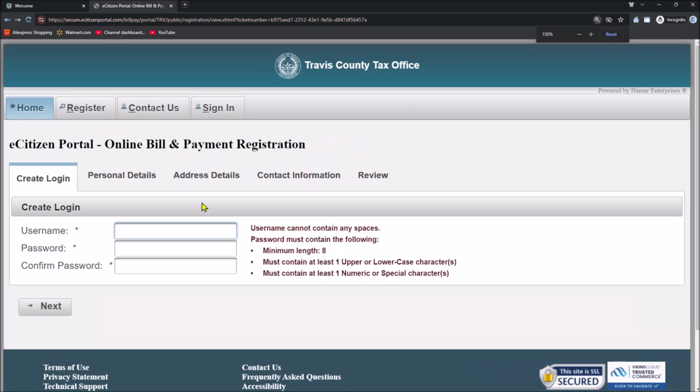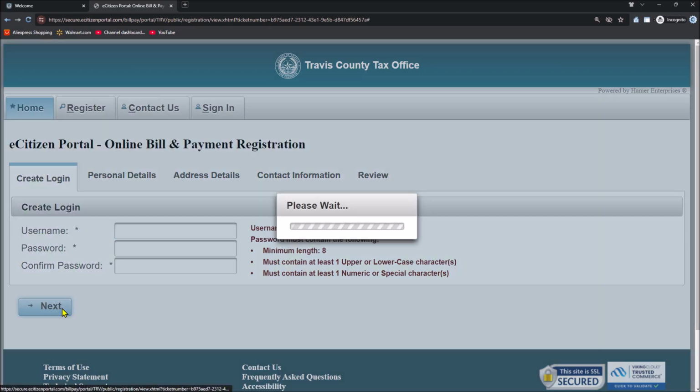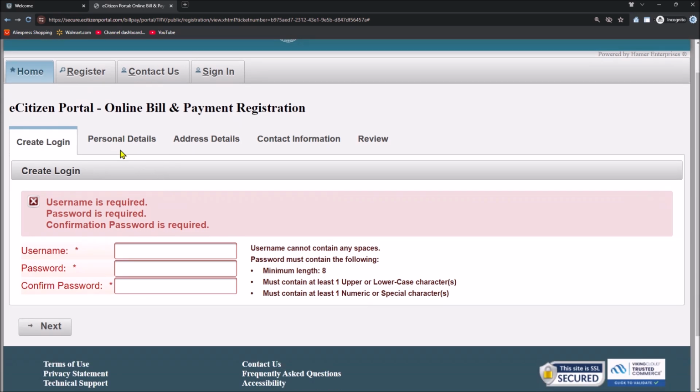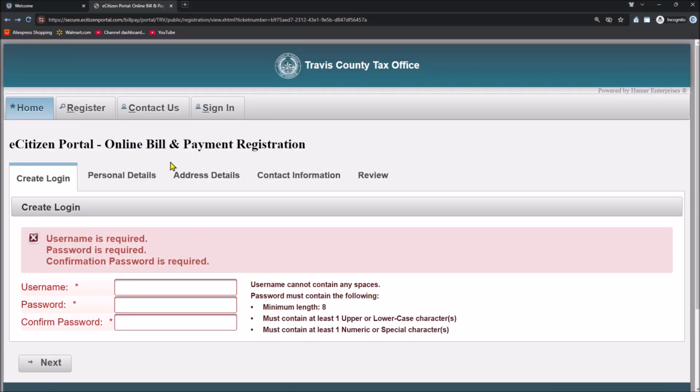So let's take a look. You need to provide a username, then a password, then click on next. It is going to ask you for the other details, which are personal details, address details and contact information, and review. When you give the contact information, it's going to ask you for a phone number and email, and then you need to verify both of those. And then you are registered. After that you can go to sign in. You can sign in and make a future payment schedule.